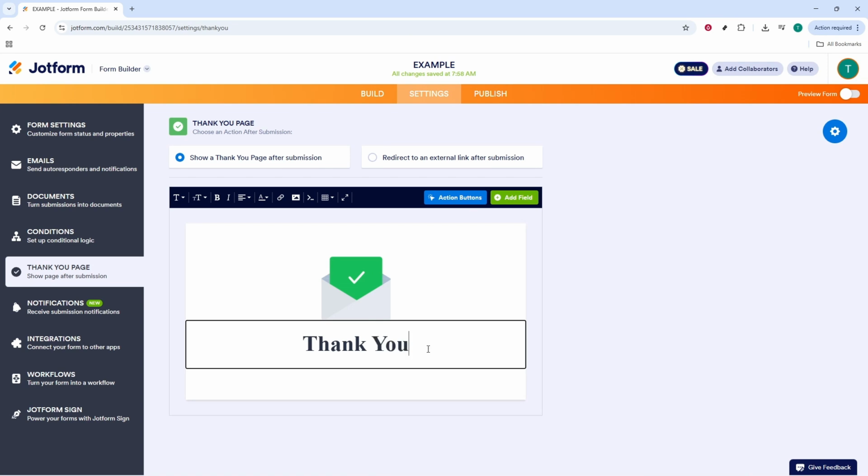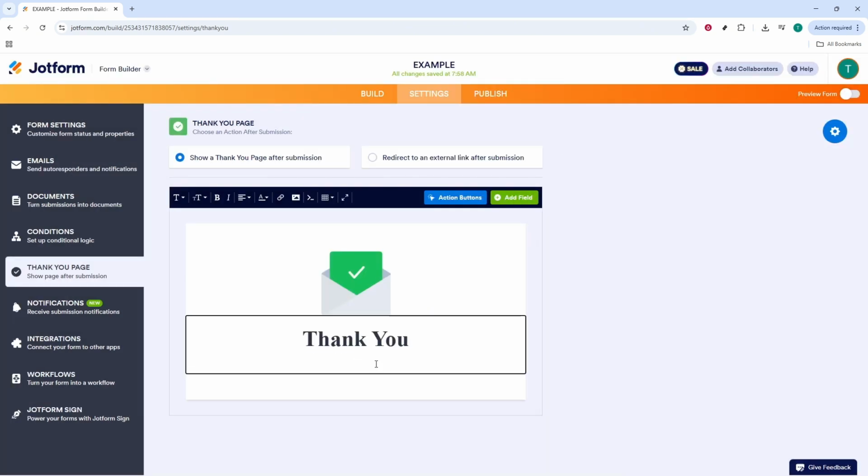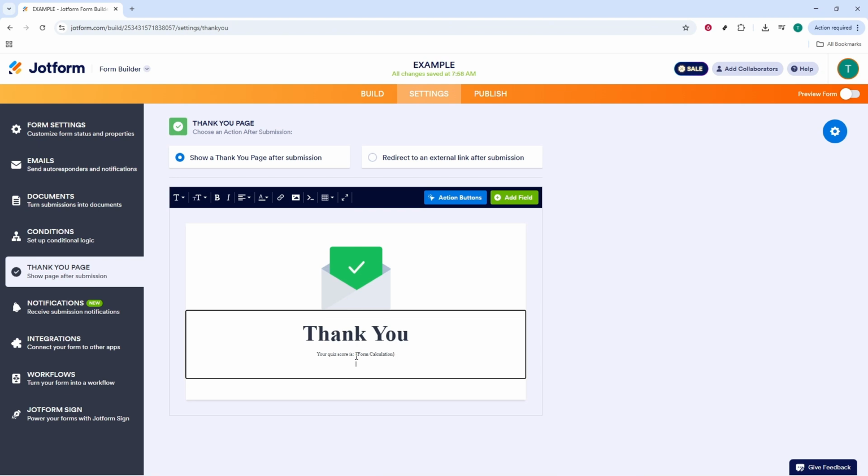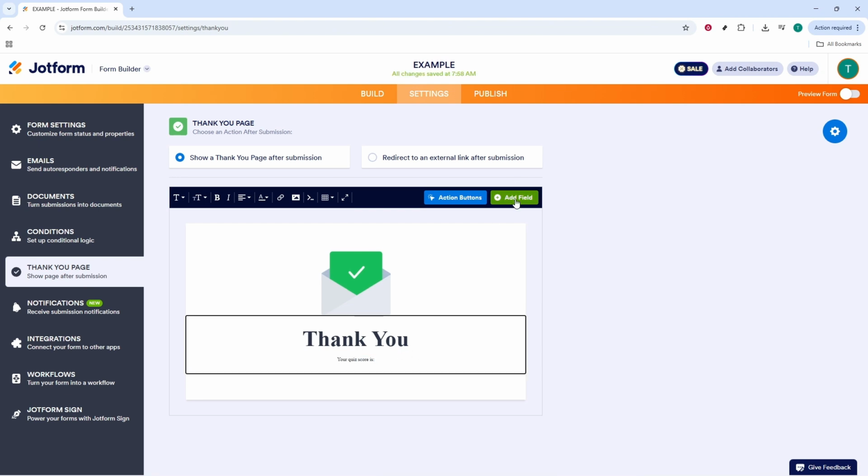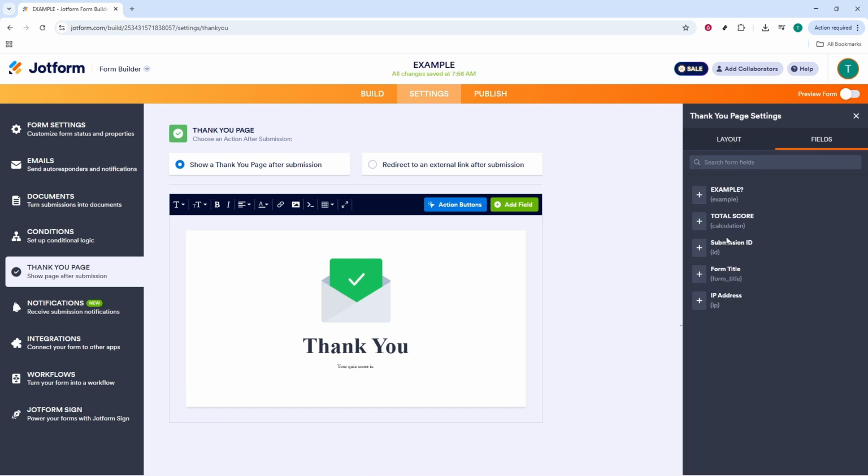In the message area, type something friendly and direct, such as, "Your quiz score is {form calculation}." Those curly braces tell Jotform to pull live data from your form fields. The placeholder shown here, form calculation, represents the calculation field that totals your score in the background.